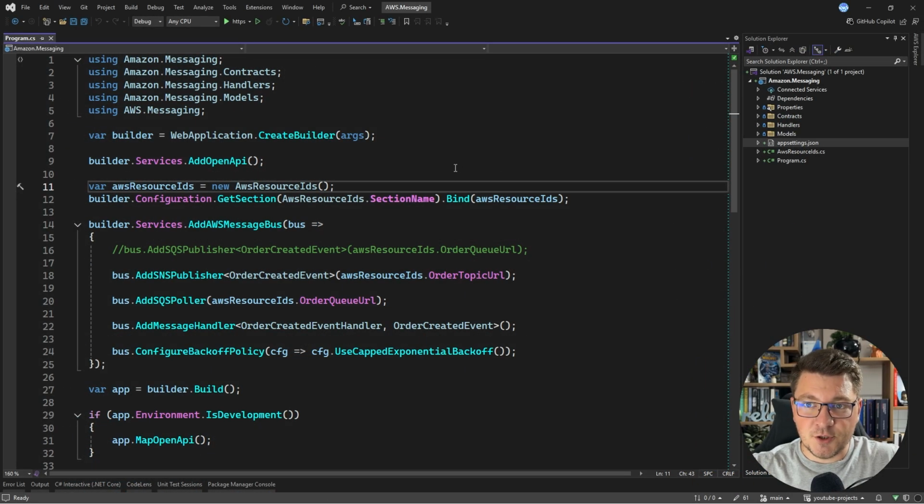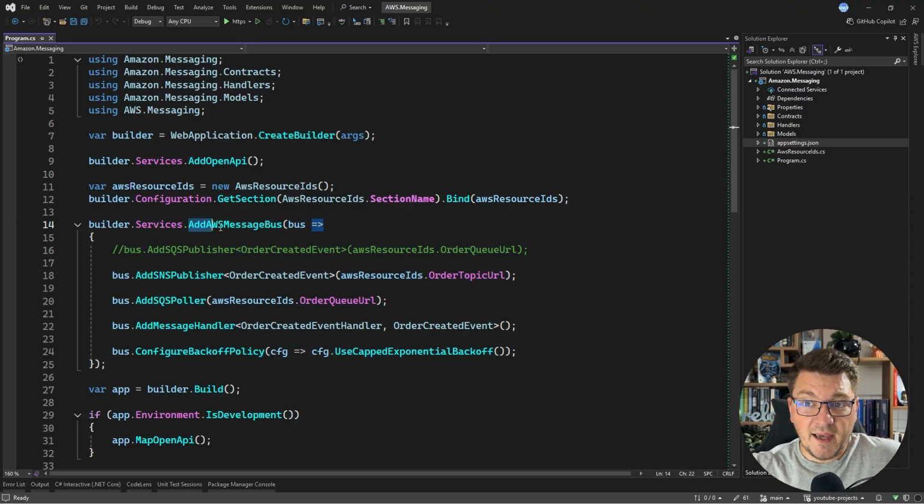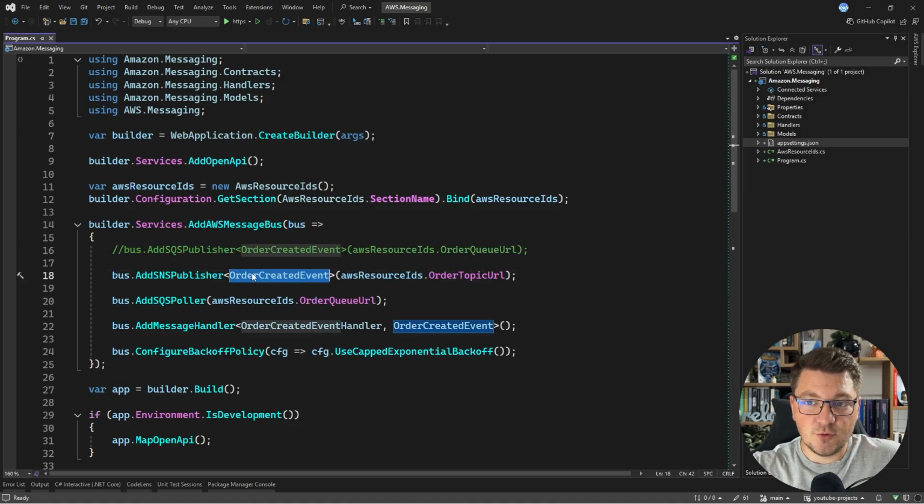So here's a .NET application that integrates with AWS.Messaging, and this is all the code that's required to build an event-driven application. You call add AWS message bus, and behind the scenes, this is going to configure a couple of things. First, your publishers. You can have publishers to specific services like SQS and SNS, where you specify what is the type of message that you are publishing, in this case, an order-created event. But you also have to specify the resource ID where you are publishing to. So this could be a queue URL or a topic URL, or in the console, you're going to find this as an ARN.